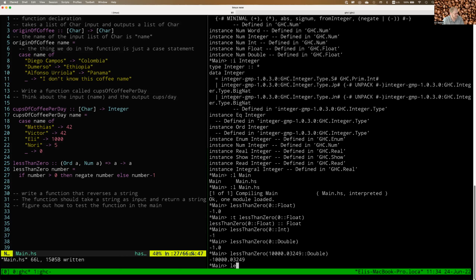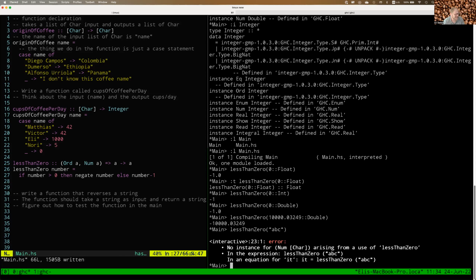If we tried to do less than 0 of something that might have order, like a string has order, but it doesn't have num, what would happen? Ooh, we get an error. Says there's no instance where num, where this char list is actually constrained to a number. So we can't use this function with that value. And so it stops the function, right, and exits it.